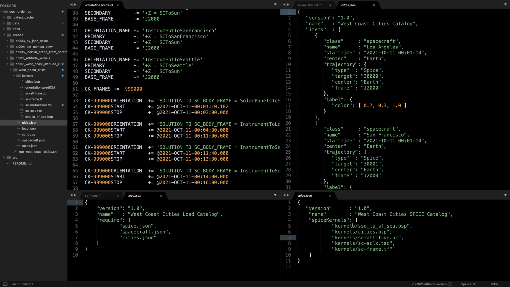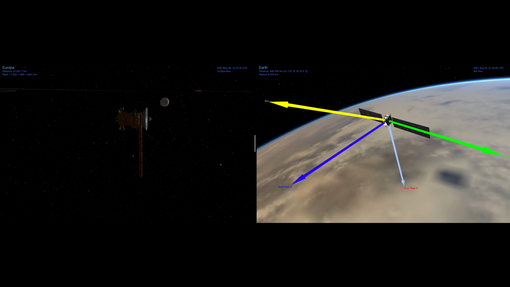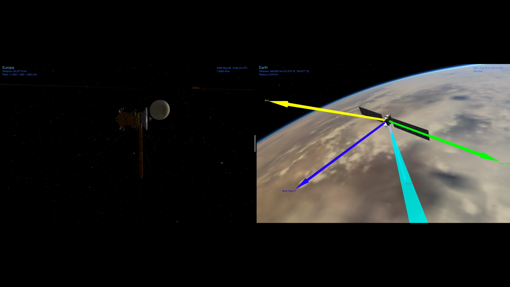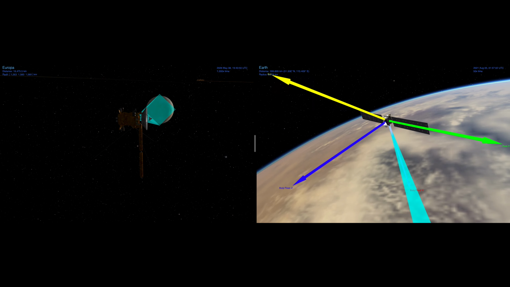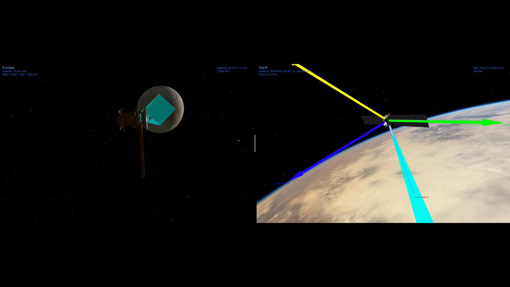Now for the usual catalogs, the SPICE is the same as in the last video with the addition of the cities SPICE kernel. And in the load catalog, we have the new cities.json catalog, which looks the same as the spacecraft catalog, except we define the cities here with their SPICE IDs. And we could have also just put the city definitions inside of the spacecraft catalog, but we split it up here for cleanliness. So that's it for this video, and then the next one, we'll be showing how to add instrument frustums and surface observations to the scenes for scientific instruments visualizations.